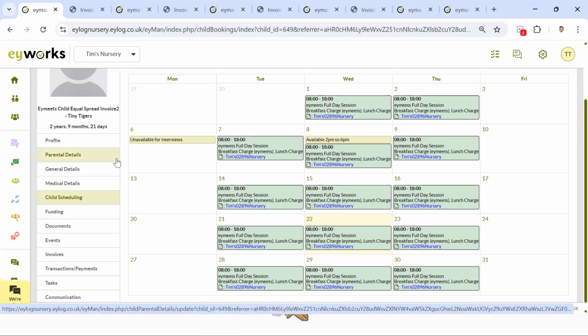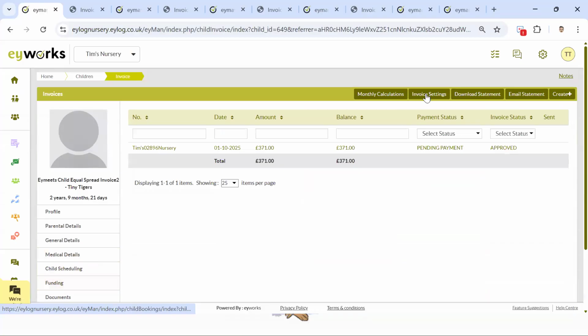The key thing to consider here is that within those system settings, you have that main nursery invoice setting that we've already seen. But for any child on their own profile, you can adjust the invoice structure just for that child by editing the invoice settings that are shown on this view.